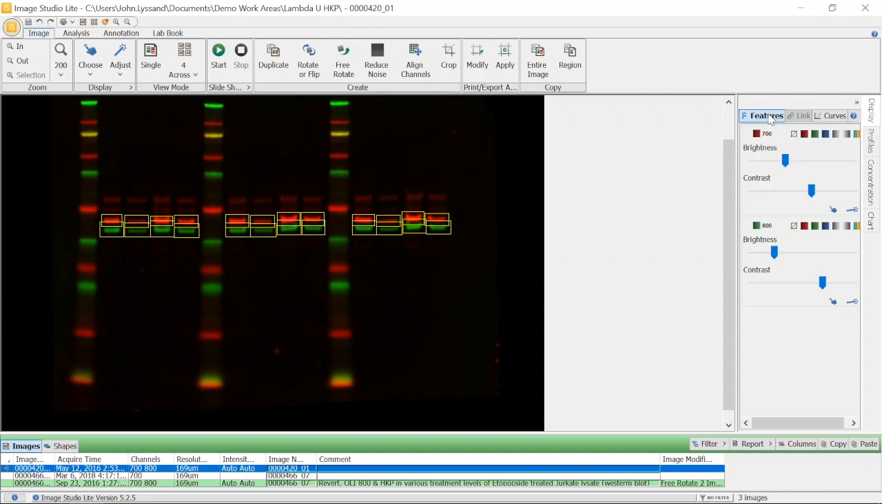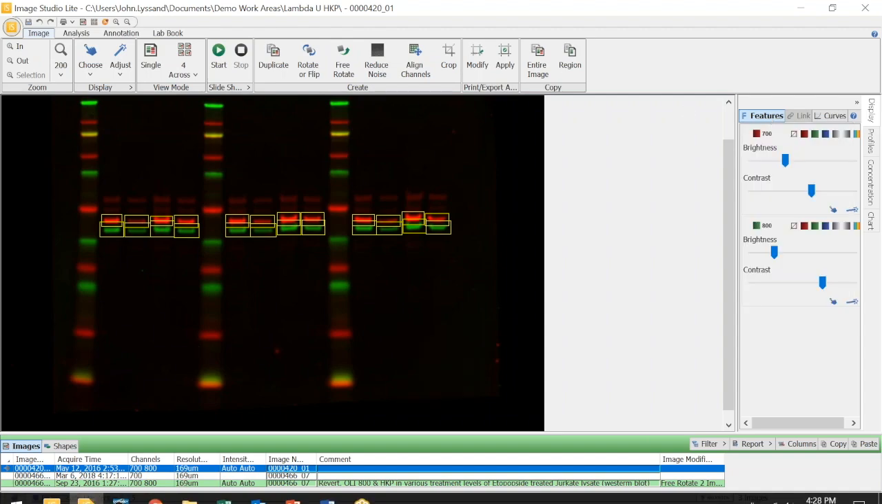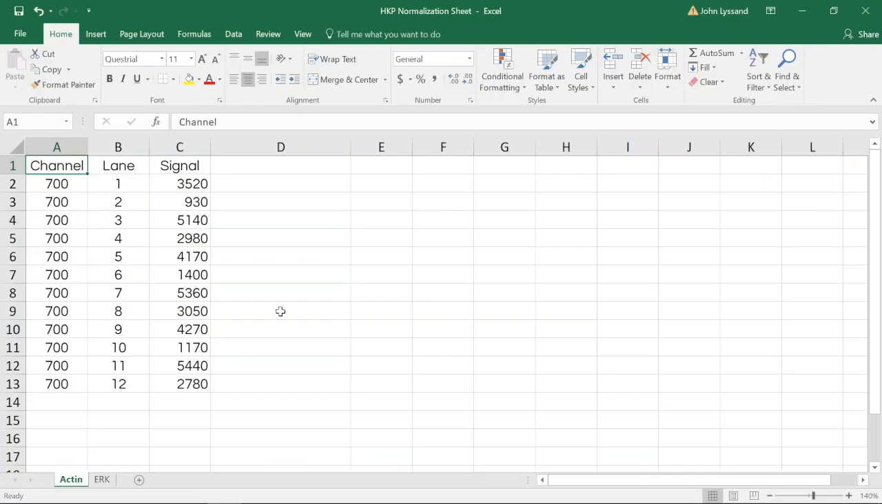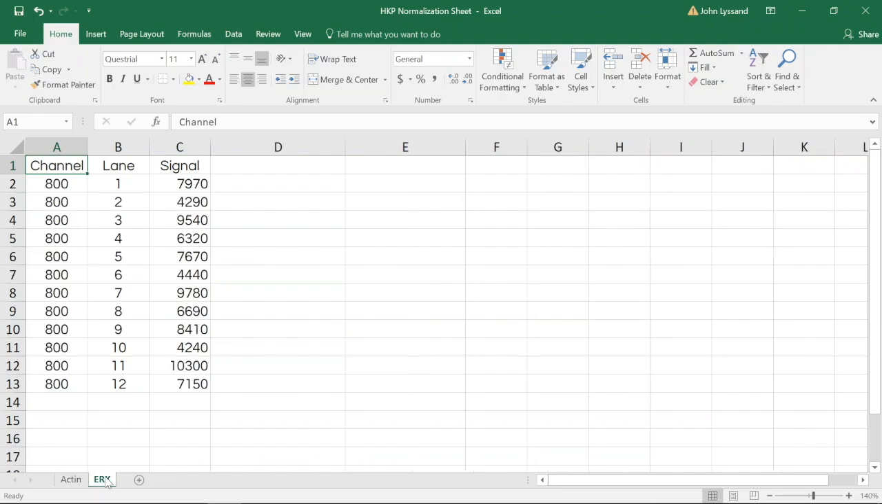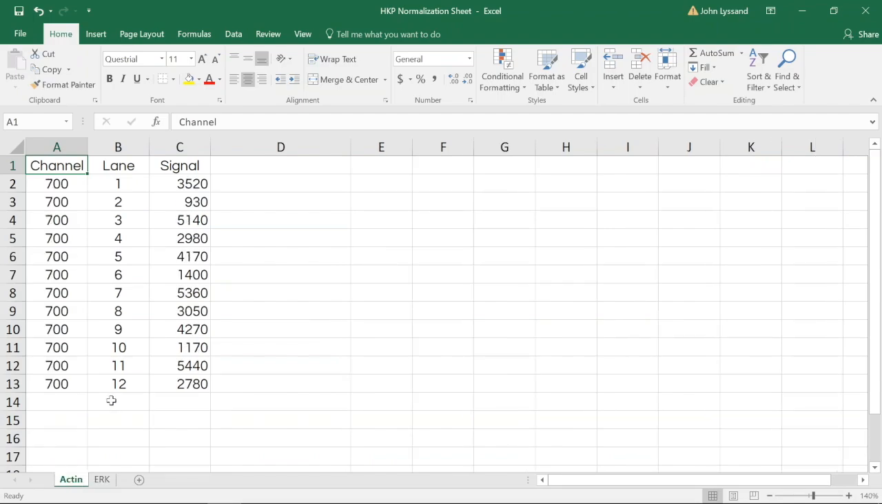Here, what I've done is I've taken the data from Image Studio Lite, and I've imported it into Excel. In Excel, the quantification from the actin is placed into one tab, and then the quantification from ERK into a second. In our normalization analysis, our first step will be to calculate a normalization factor, which will be used to correct the calculated signal values for our ERK target. To do this, we'll first want to examine the calculated signals from our actin antibody, shown here.